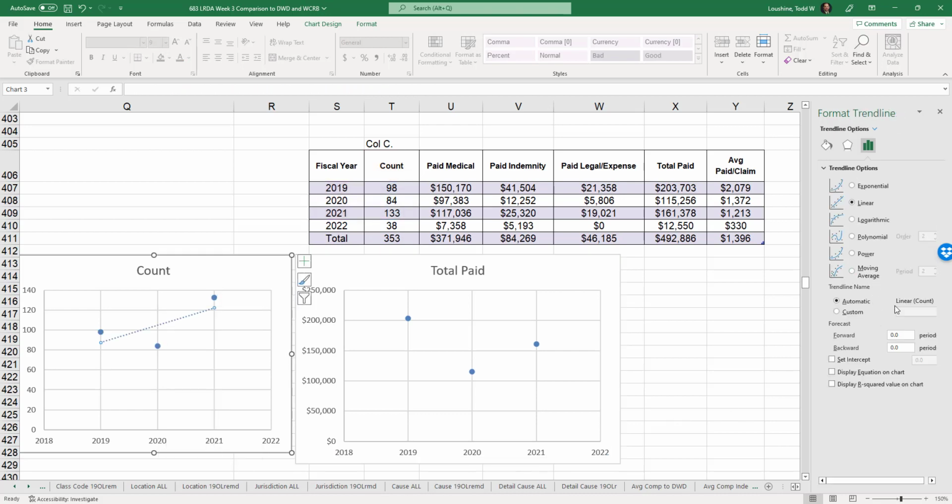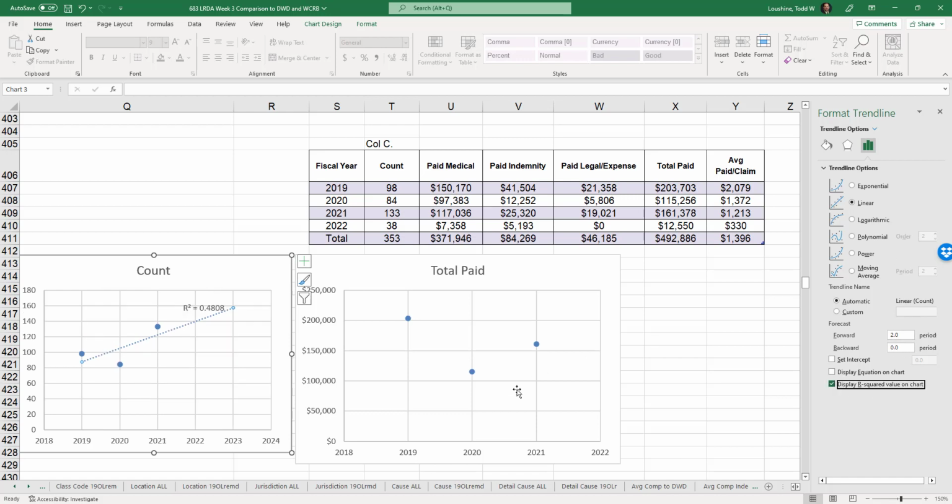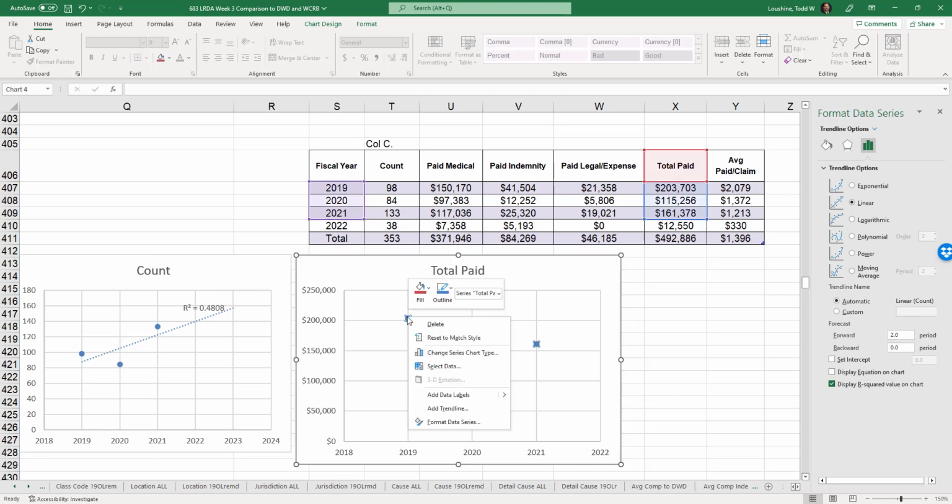Add a trend line. We're going to move forward up to 2023, which would be 2 years. I'd like to see the R-square value, please. Let's do the total paid, same thing.